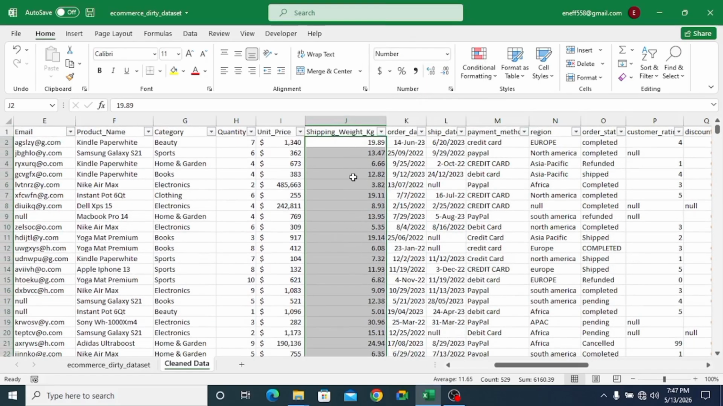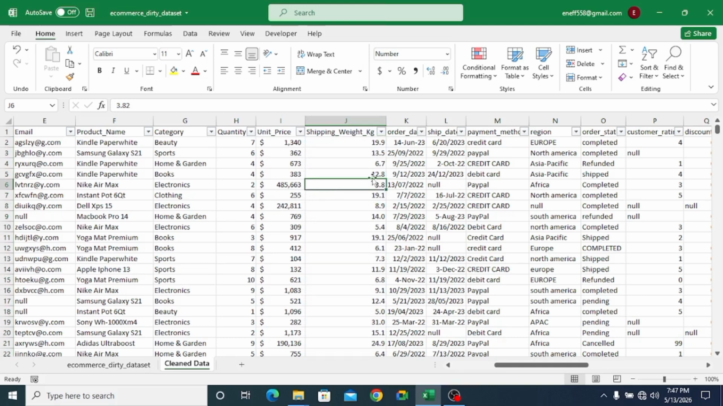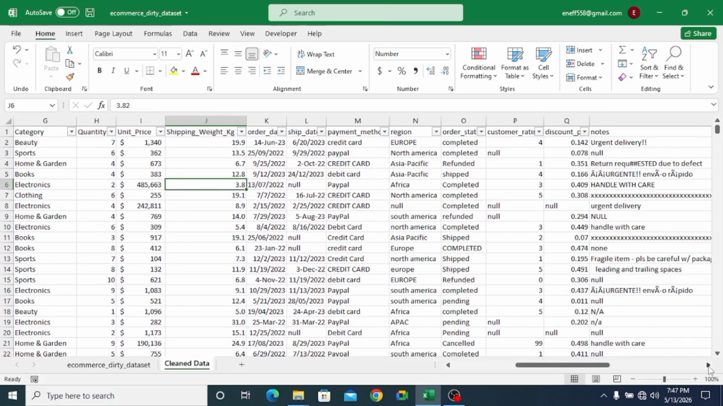All values are consistent, so 2 decimal places. You can also reduce it to 1 decimal place. Let's reduce it to 1. There's the shipping weight. Okay, so that is clean.